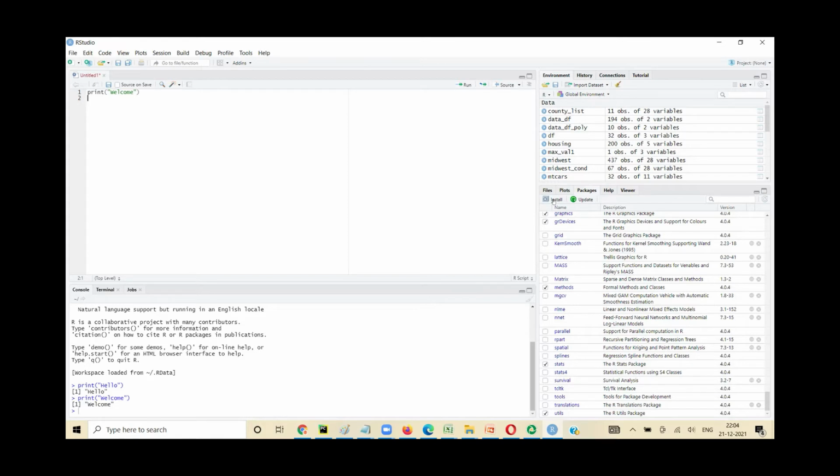So I think this is it for understanding what RStudio is all about. And of course, as we work more on this, we'll see how to use other aspects of RStudio.